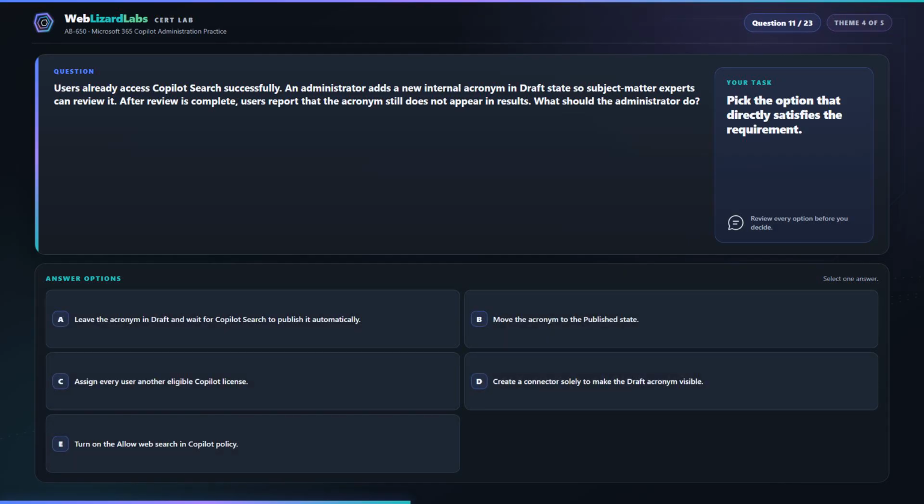Question 11. Users already access Copilot Search successfully. An administrator adds a new internal acronym in draft state, so subject matter experts can review it. After review is complete, users report that the acronym still does not appear in results. What should the administrator do?